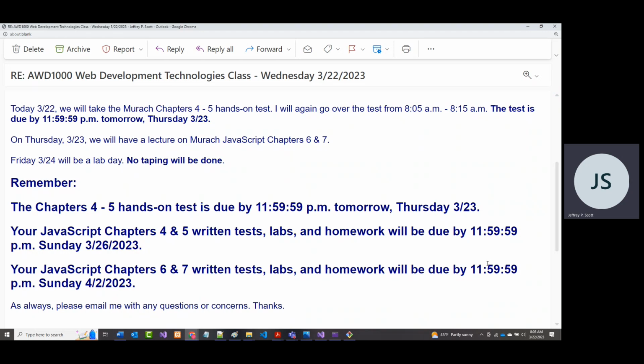During the regular class period tomorrow, I will be lecturing on JavaScript Chapter 6, which is the Document Object Model, or the DOM, and Chapter 7, which is on images and timers. This Friday will be a lab day with no taping done.